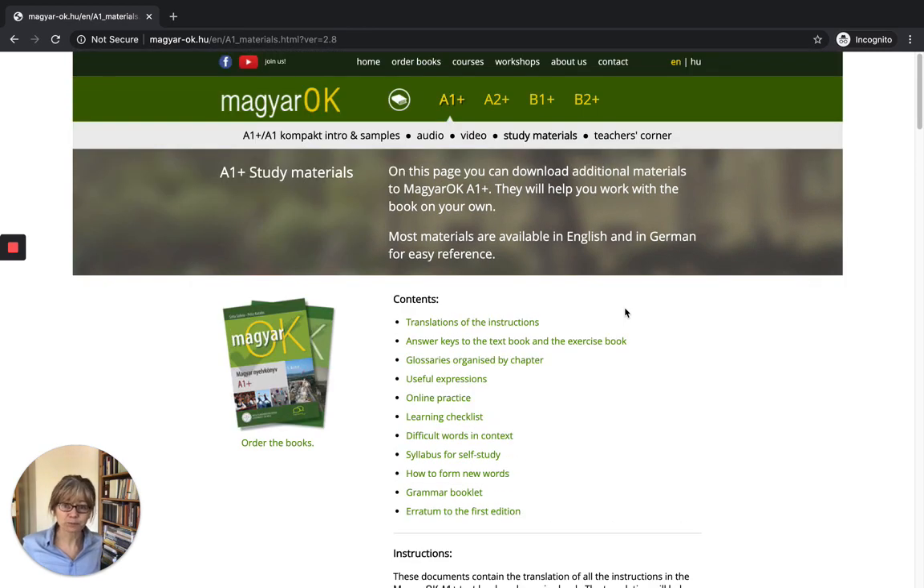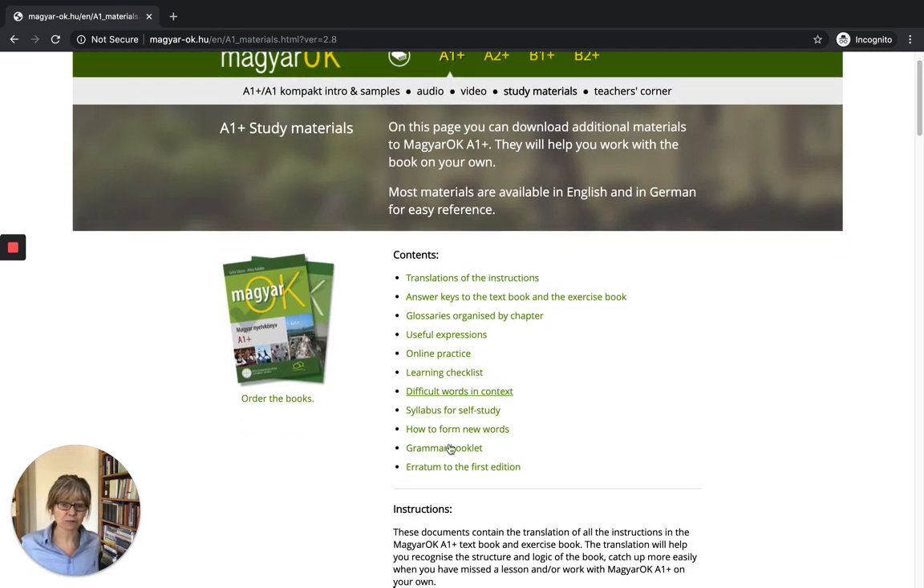and that you will be able to follow. Now here in study materials, first of all, you have the whole list of what you find here. So you find a translation of the instructions, so everything in the course book and in the workbook is here with translations, so that you will know, even if you do your lessons, or even if you study on your own, you will be able to know what to do in the exercises. Then you have the answer keys to the textbook and the exercise book or workbook.